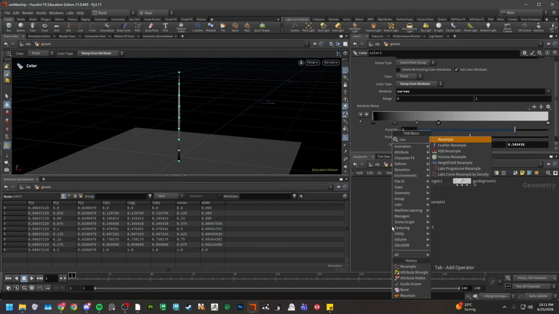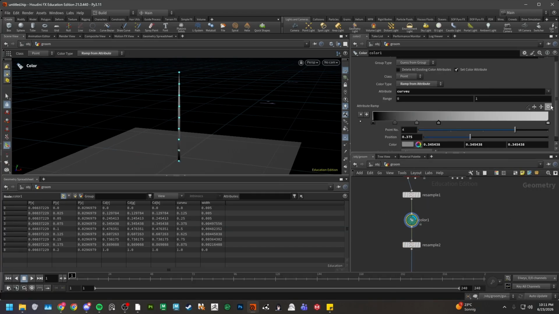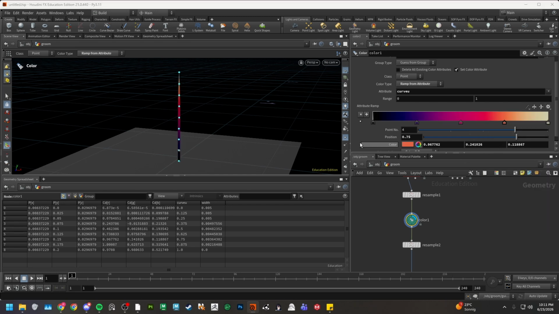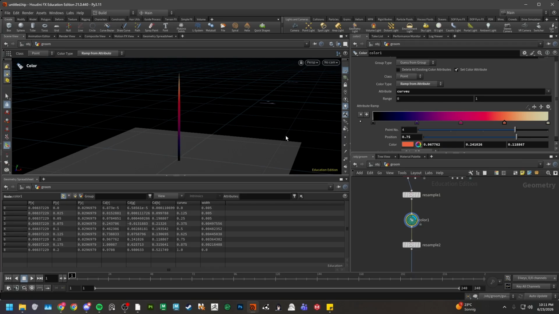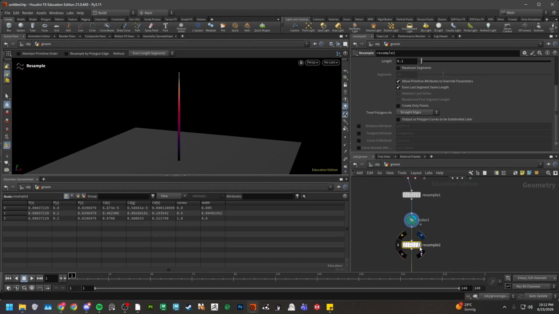I'm going to drop another resample node after my color, and let's make the color different. Let's actually change it to a different preset, which you can do by hitting this cog wheel here. And then let's use magma. And let's also turn off our point display. You can see that this ramp here is pretty accurately represented, and we still have our width value represented pretty smoothly. So now let's go into our resample here. You can already see it kind of changed.